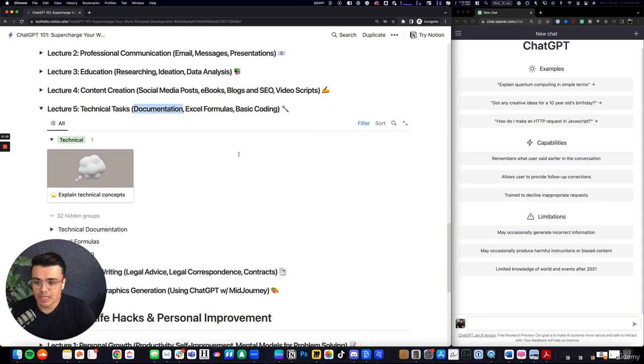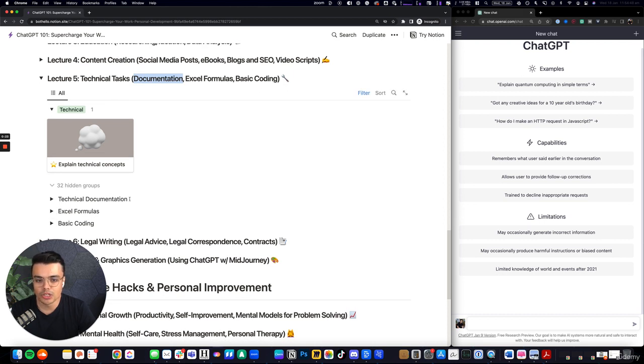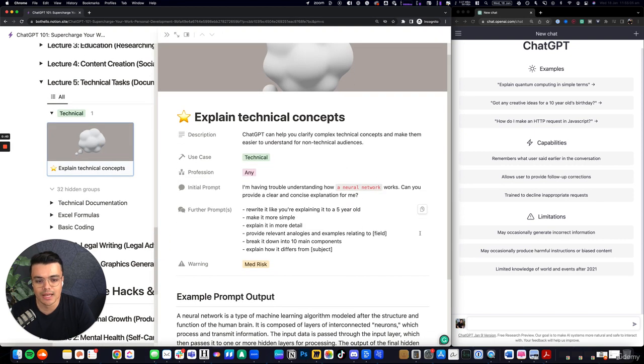And for this particular lecture, I'm actually going to go through some examples regarding Excel formulas and basic coding, as I think they're really powerful use cases of ChatGPT, and maybe something that a lot of you don't know is possible with ChatGPT. So explaining technical concepts, I think, is a good starting point, particularly for people who are wanting to use this as a tool to learn and understand things that are not familiar to them.